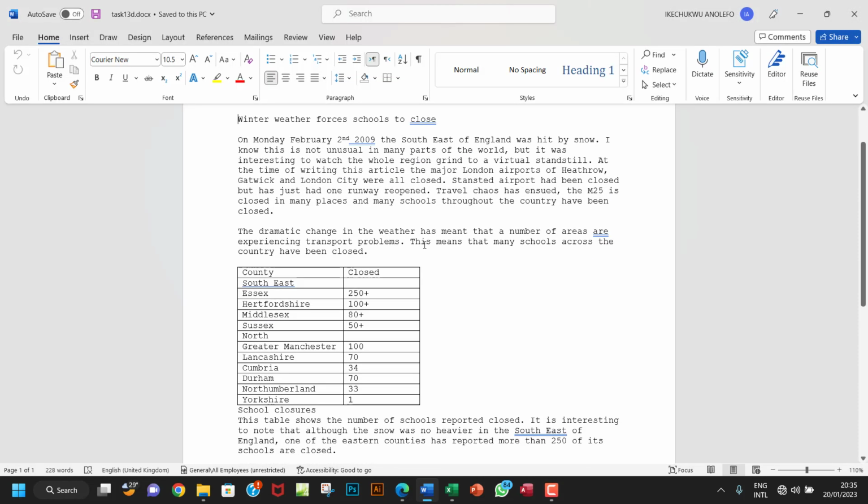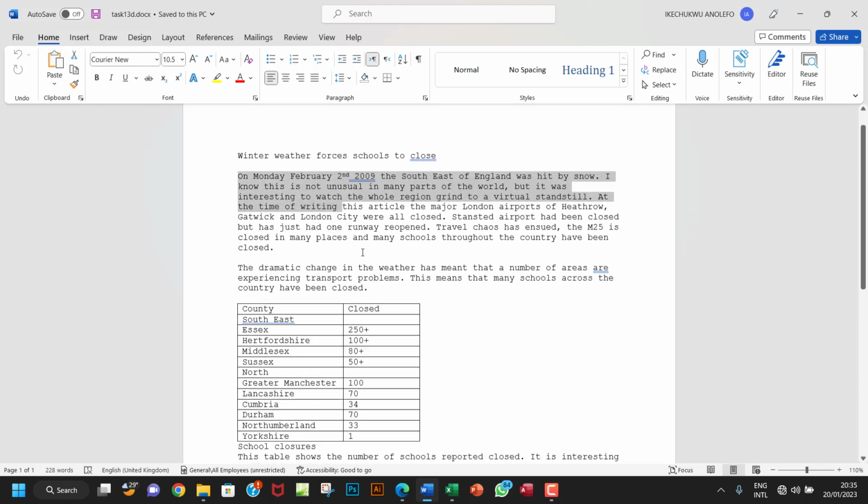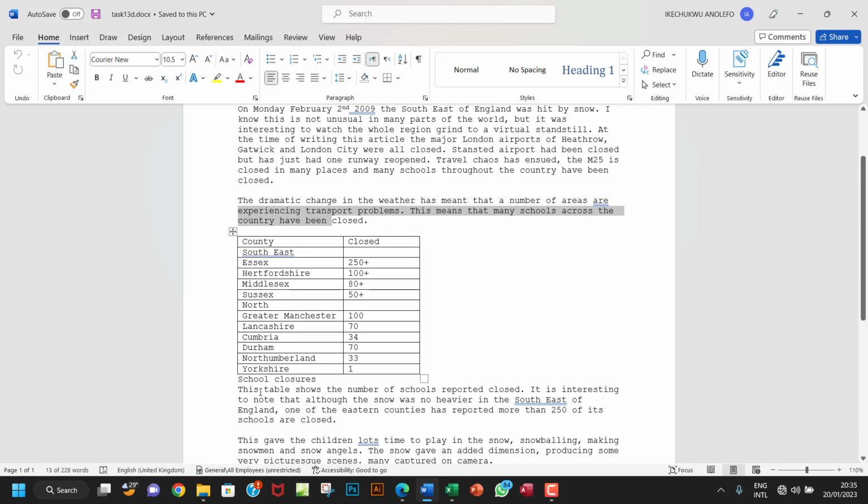Now what I'm going to do, so this is the first paragraph first of all. This is the second paragraph, and then this is the third paragraph. So we're going to draw our arrow from here.